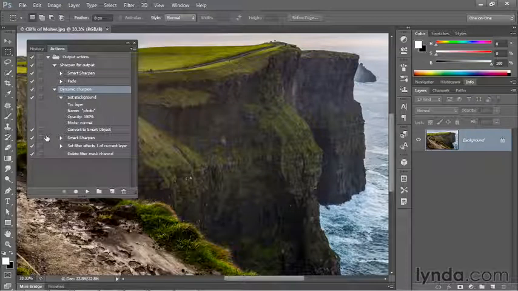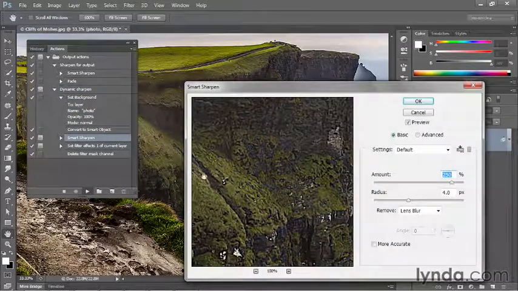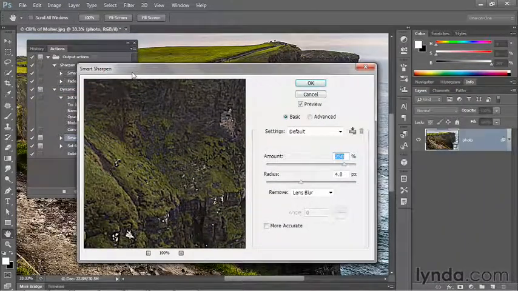And each one of these allows you to force the display of the dialog box. So go ahead and click in the square to the left of Smart Sharpen in order to force the display of its dialog box, and then click in the next one down to force the display of the Blending Options dialog box.